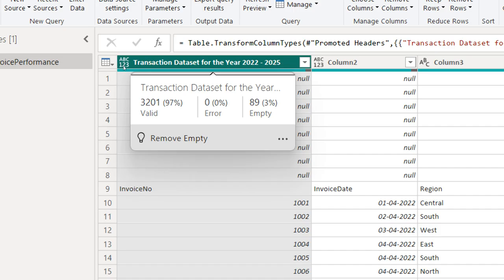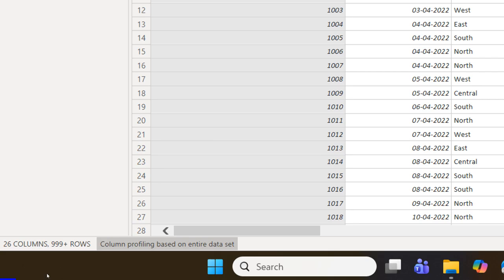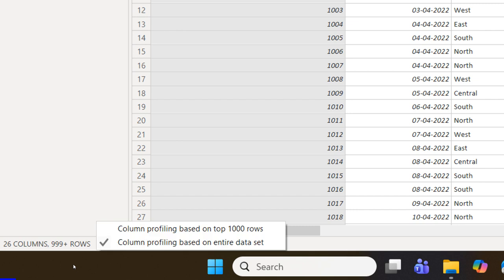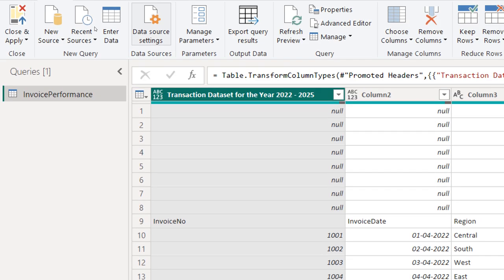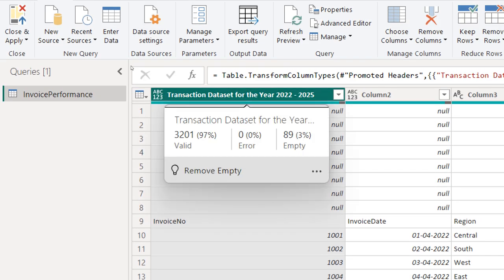Can you come again? Sure. Go to the bottom here, and by default there is an option, column profiling based on top 1000 rows. I select column profiling based on entire data set. Just click it and you will get a check mark on that. Now place the cursor over that green or gray and you will get the entire data, all 3000 rows.